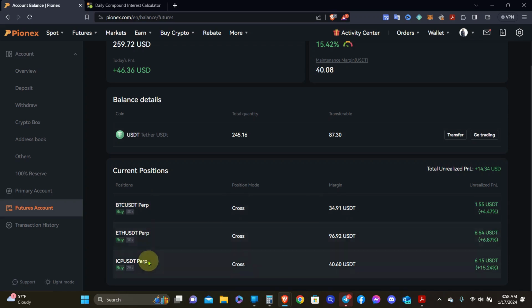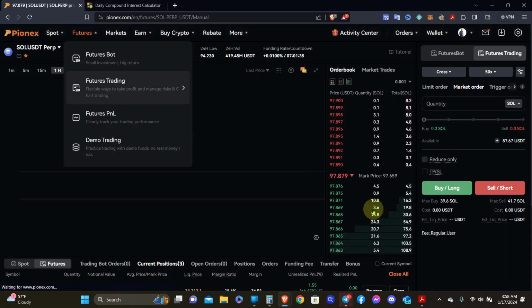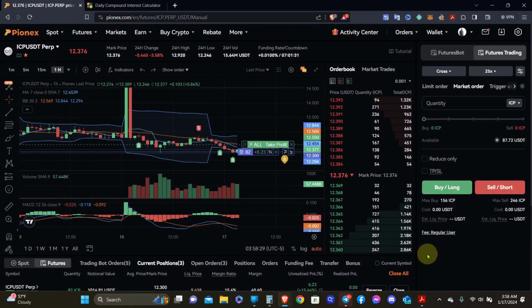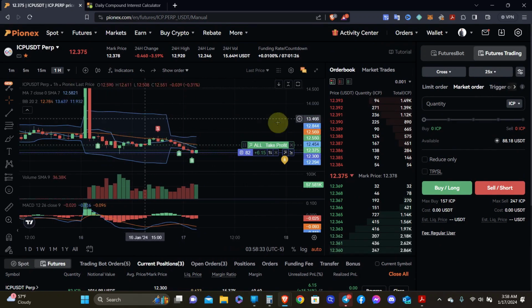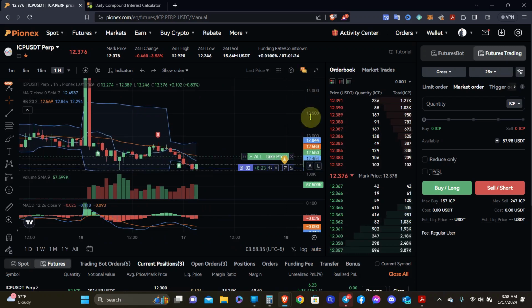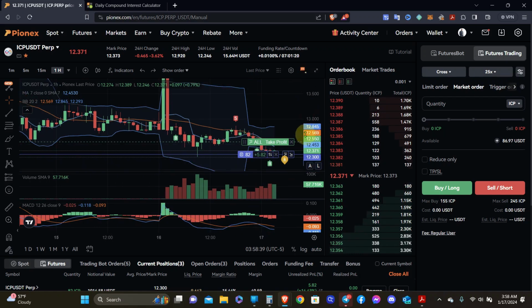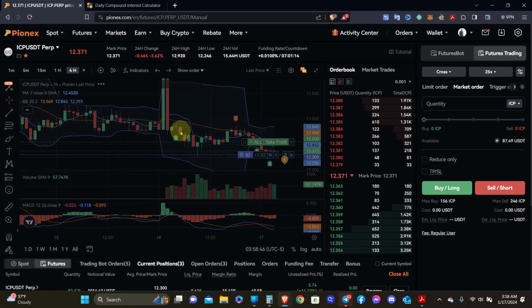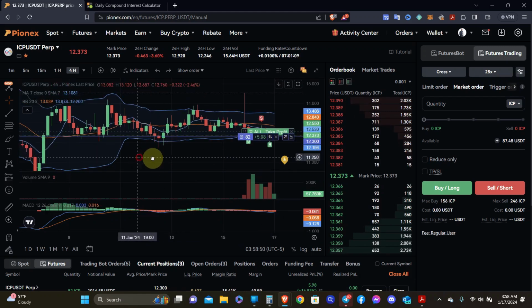I'm looking at, for example, let's go over here and look at ICP. Okay, so let's go to futures trading, and we look at ICP. So I'm going to click on ICP to bring up that chart, and you can see here on our chart. Let me go back out and make this a little bit bigger right here. And actually, let me go to the 4-hour chart. I think maybe the 4-hour chart would be better right here. And then let me close that down.